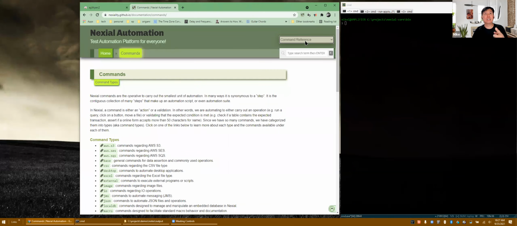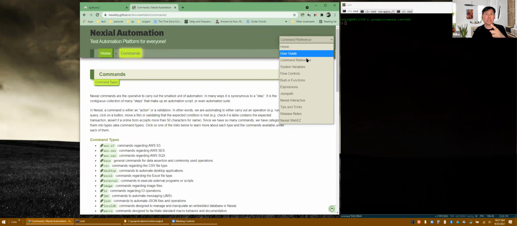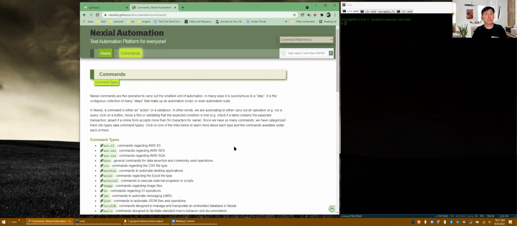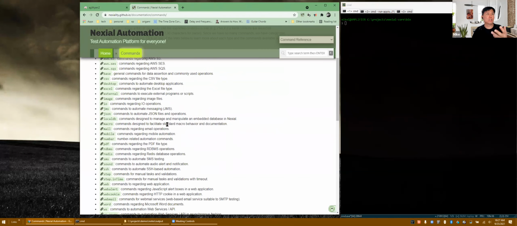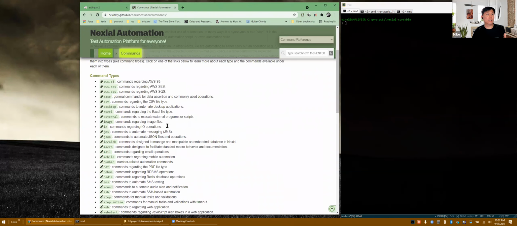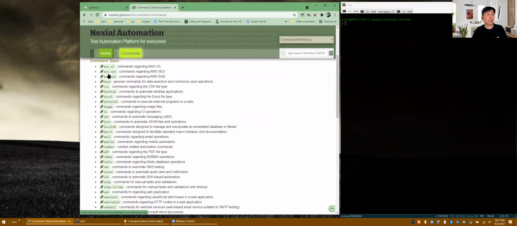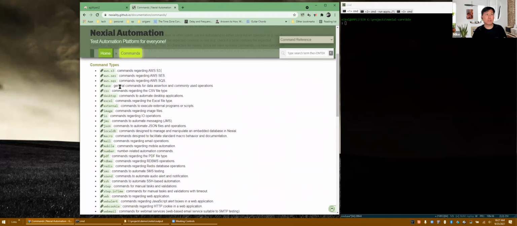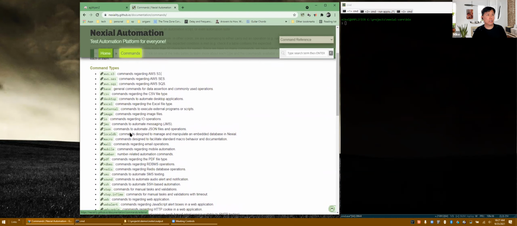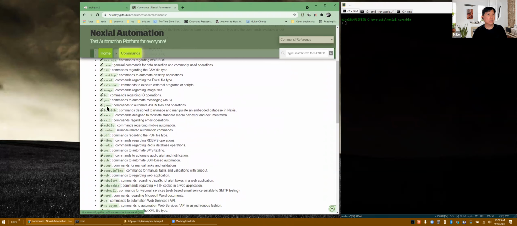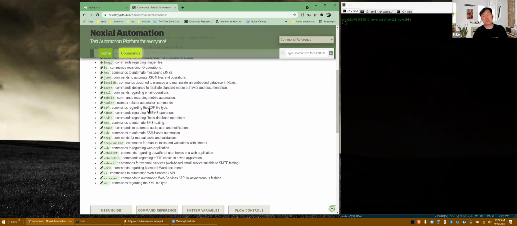If you go to this drop down right here and click on command references, you will see all the different commands that we support. They're all in here. There's some AWS stuff in here. We support data conversions between different file types like CSV. There's Excel in there. You see JSON, PDF, JSON, XML on the bottom. There's all these different things, right?